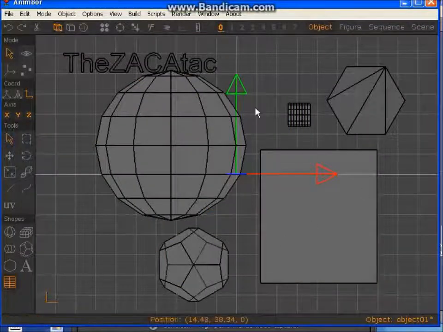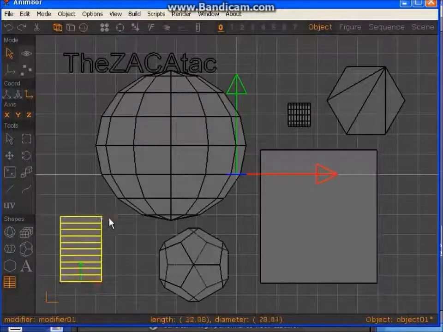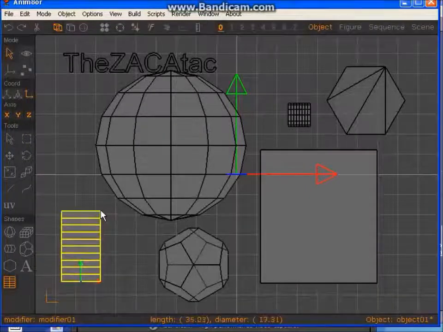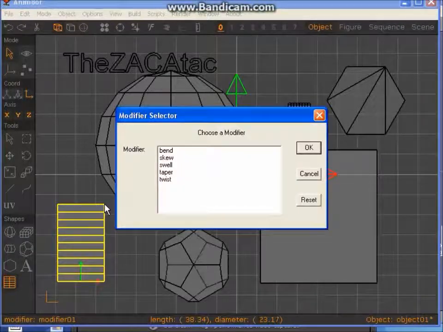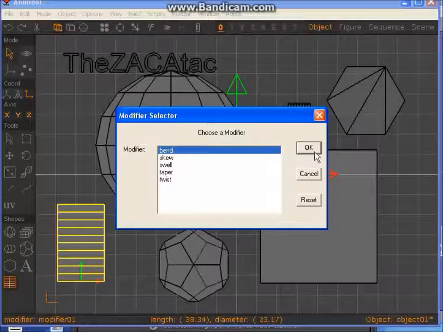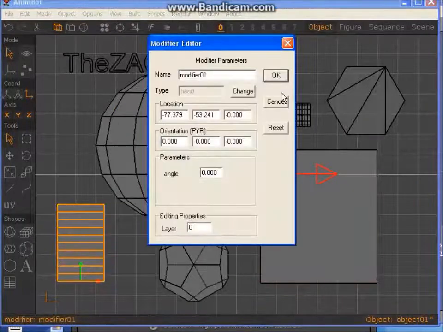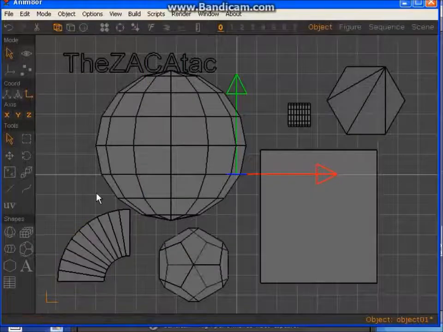Now modifier, I wonder what they did to, oh goodness, oh gosh. You don't know how happy I am that they've done the exact same thing as they've done with the cylinder. That'll make adding modifiers so much easier and so much more precise. Okay. Oh, yes! My prayers have been answered!